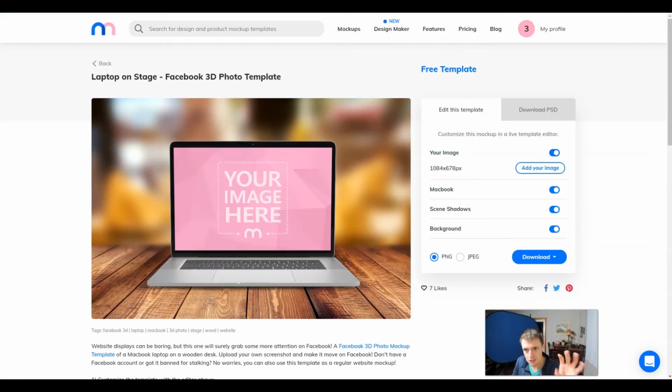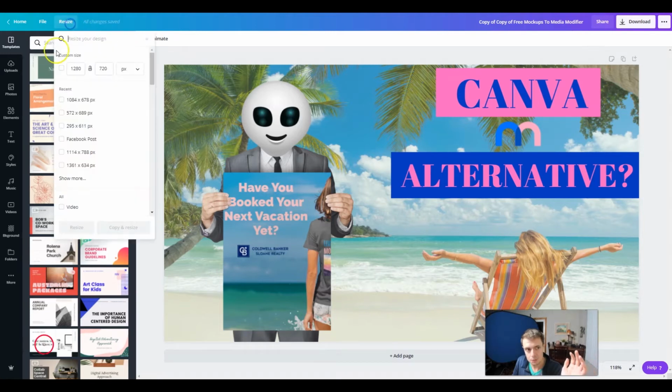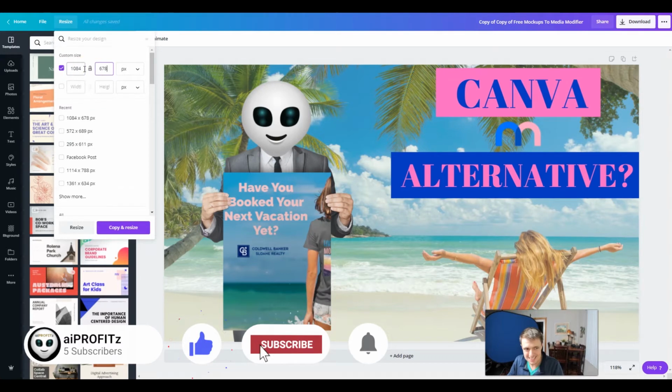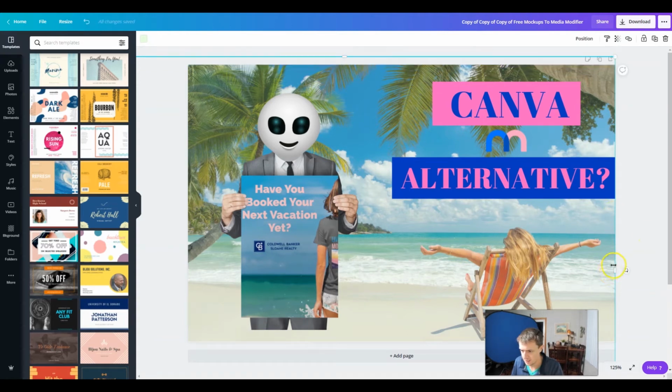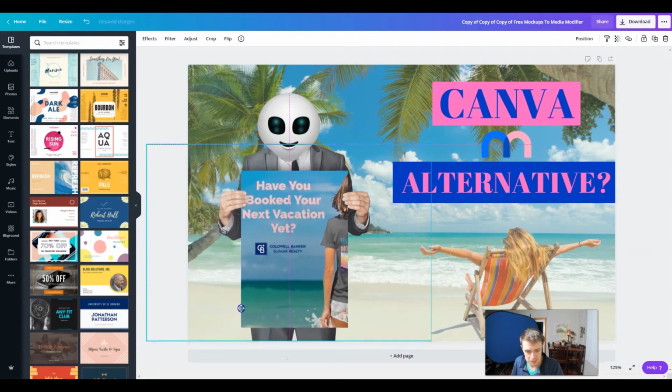So this one here, we're going to just jump back in. We want to make sure we know our dimensions, which is 1084 by 678. We're going to jump into Canva and we're going to resize it to 1084 by 678. And we'll just copy and resize. And we have our resized image. I want to make sure that everything looks good. This is going on our Facebook page. And that's kind of where I think the general use of this is.